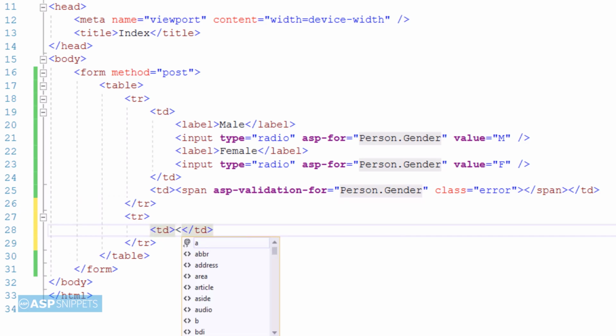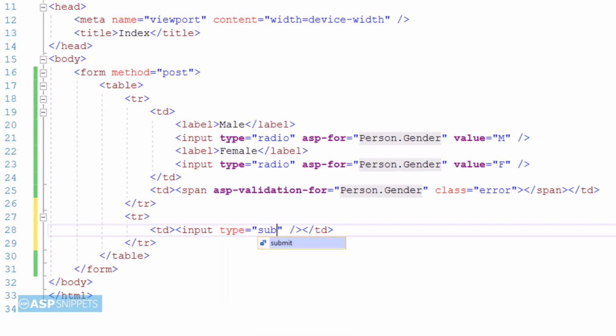Now I am adding a submit button, and for that I am making use of the input element, and I am setting the type as submit. Now I am making use of the asp-page-handler attribute, and I am setting its value as Submit. This particular attribute is used for specifying the handler method.